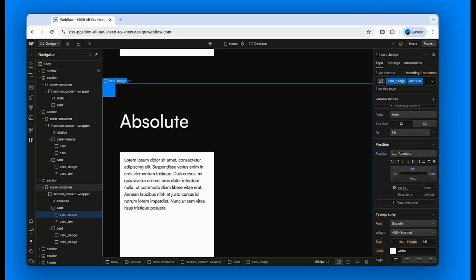That's how absolute positioning works. It needs a reference, and that reference is the first ancestor with relative, absolute, sticky, or fixed positioning. If no such ancestor exists, it defaults to the body element.